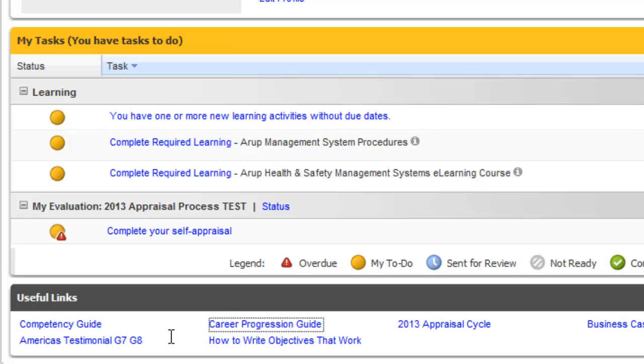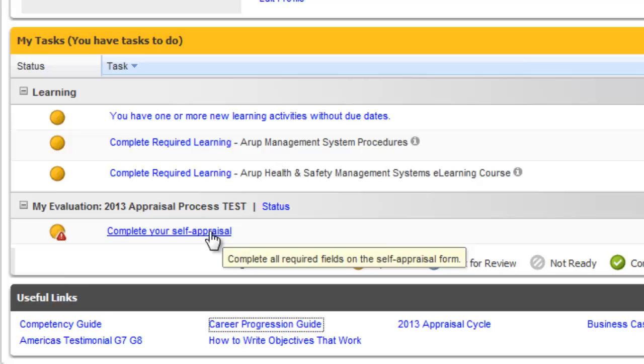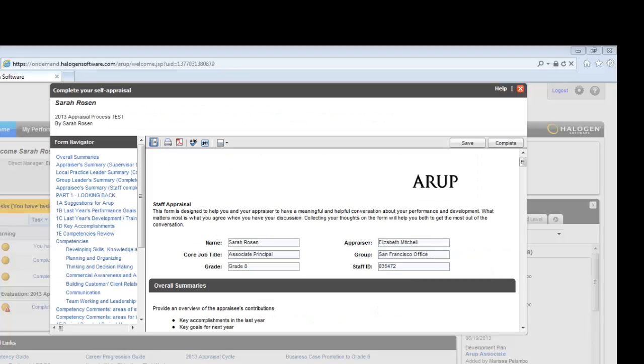Now, we will click on the link to complete the appraisal, which you will find typically midway down your screen. When you open the form, you will notice your personal information at the top. Please take a brief moment to make sure the information is correct.